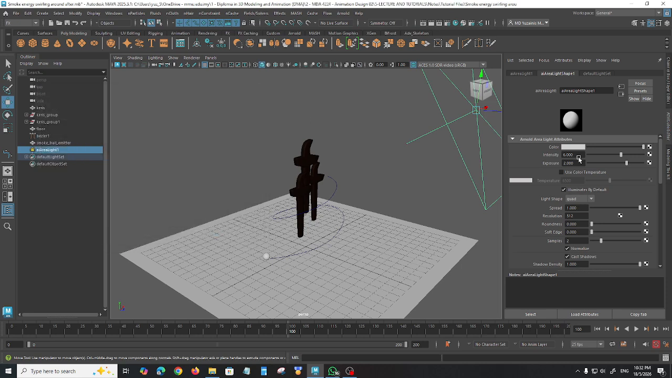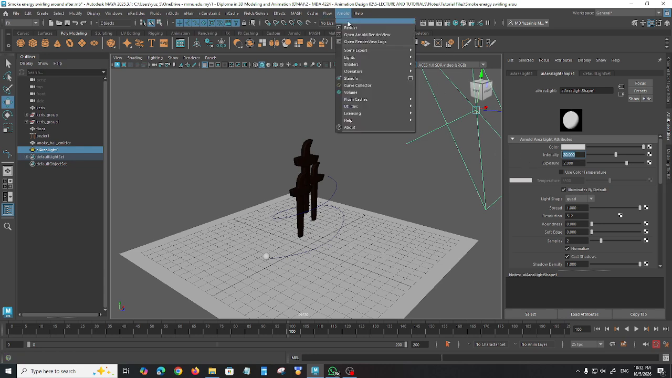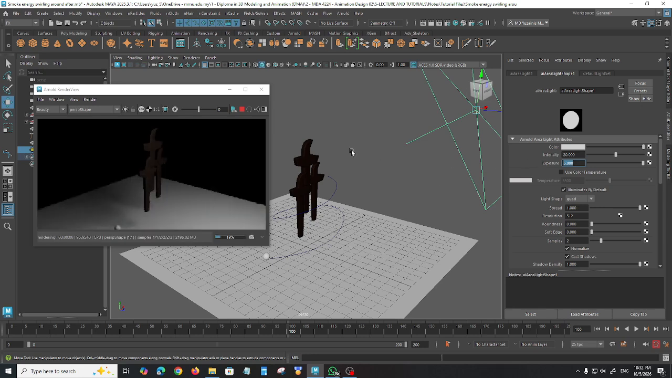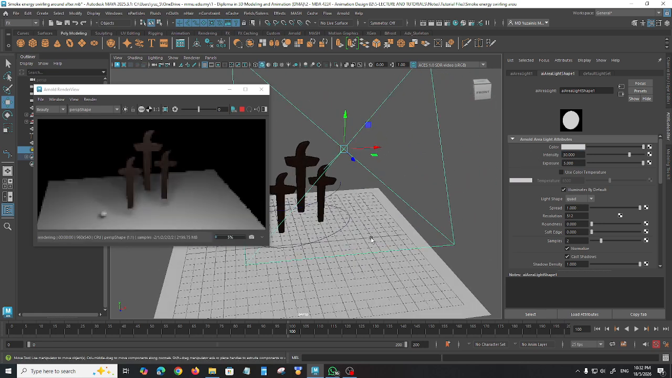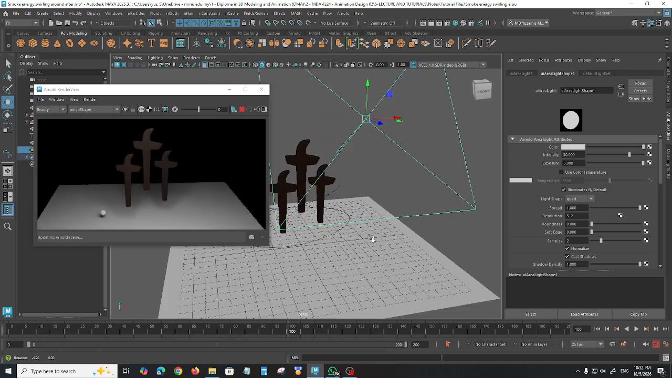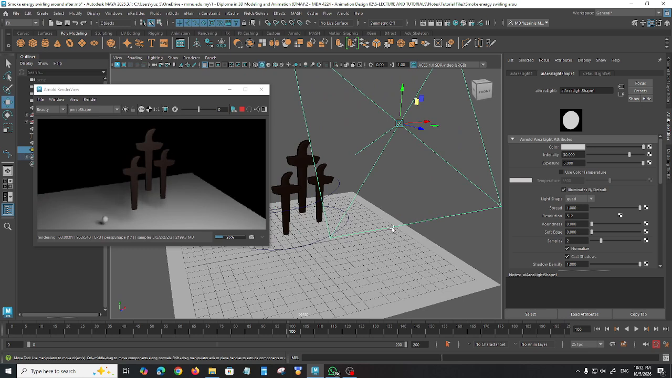Everything's still too dark. This thing has to be of a very high value. Let's put the exposure to 5. Keep this at 30. Okay, something like that. Right.